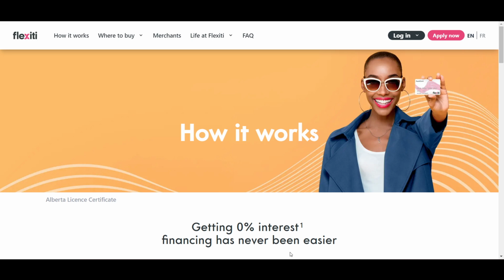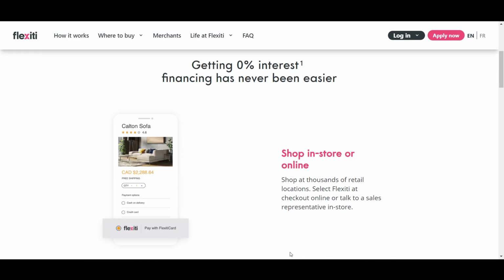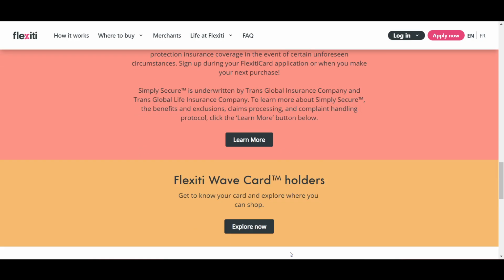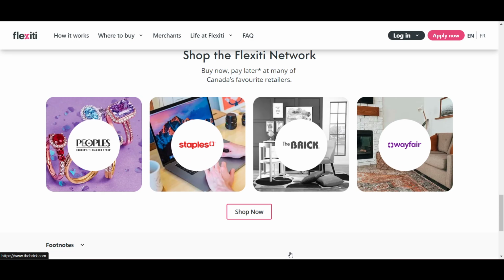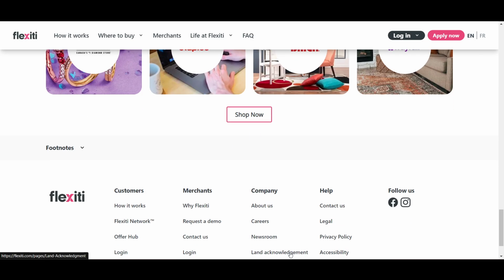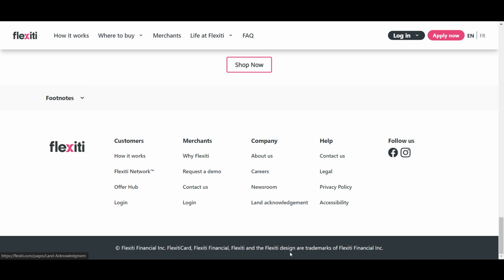Now let's talk about making a purchase. For an online purchase at checkout, select Flexiti as your payment method. As a new user, complete this application. If you already have an account, enter your existing account number. Choose your preferred financing plan. Options include equal monthly payments or deferred payment, and finalize your purchase.